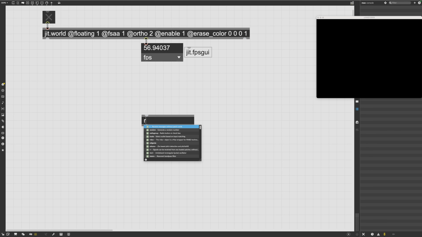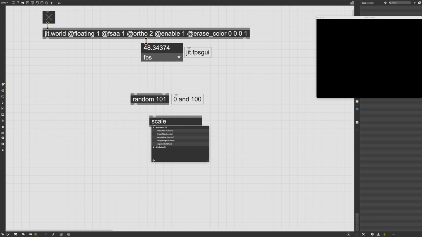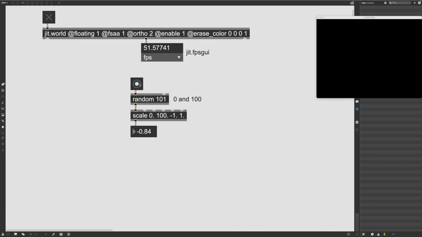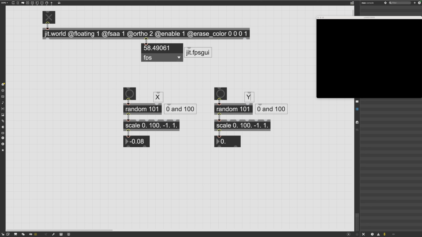Let's go here and let's create a random object that will give us a random number between 0 and 100, right? Because the random object always gives us values between 0 and the number that we write minus 1. Now let's say scale 0 to 100 between -1 and 1. So this will give us random numbers between -1 and 1. We can test it with a bang button object, and we will see this is what we get. So this is going to represent the x coordinate for our random vector. Let's create another one, and this is going to represent our y coordinate.